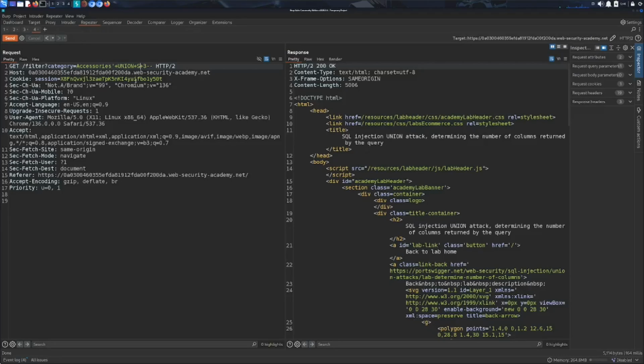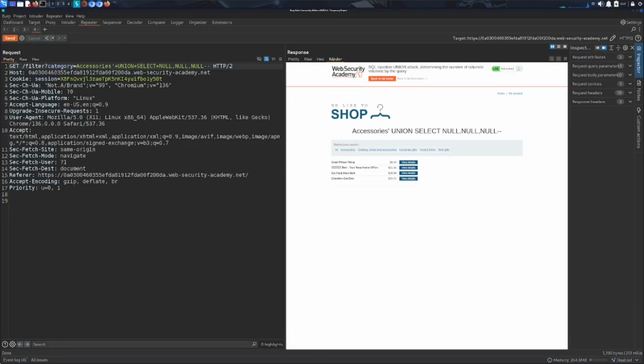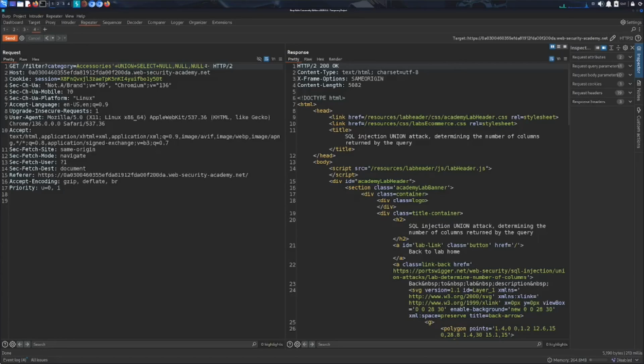Union select null, null, null. Because the order by responded with 3, I'm doing 3 nulls. And I think that's all that's needed to solve this lab, I'm pretty sure. With the 3 nulls, or I guess not.